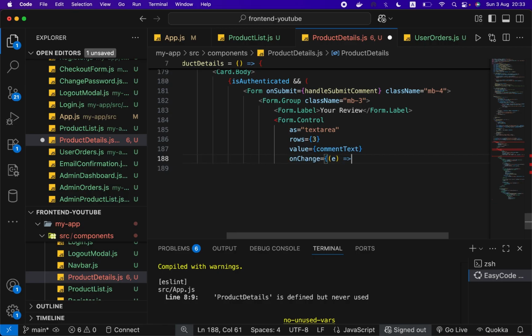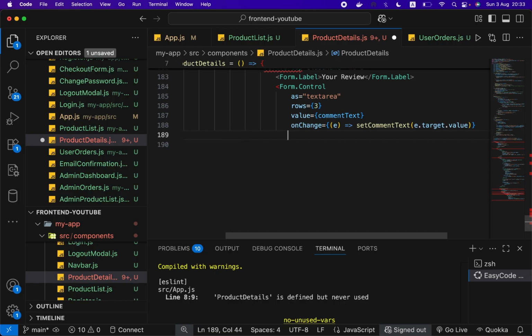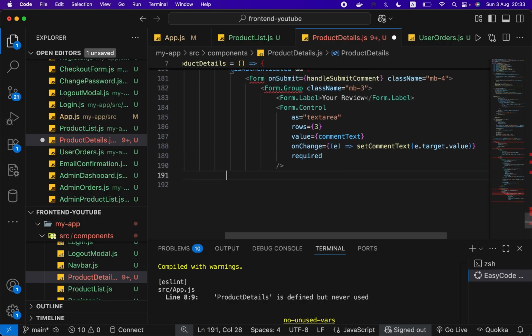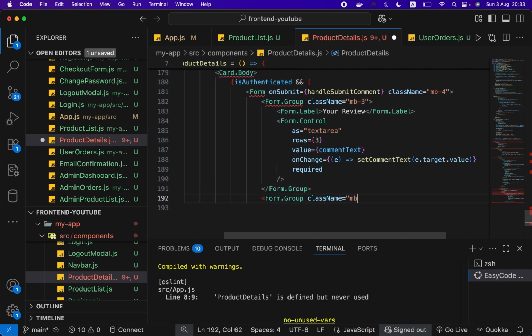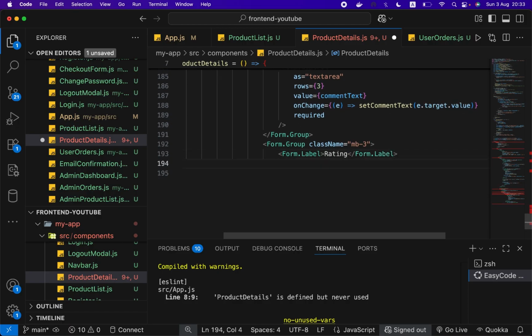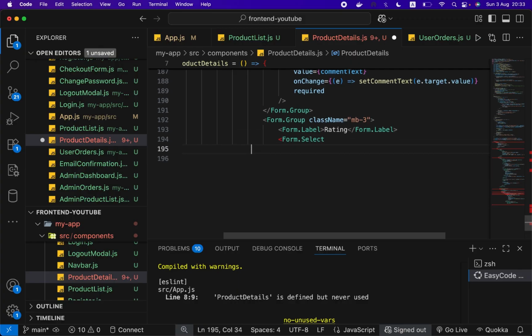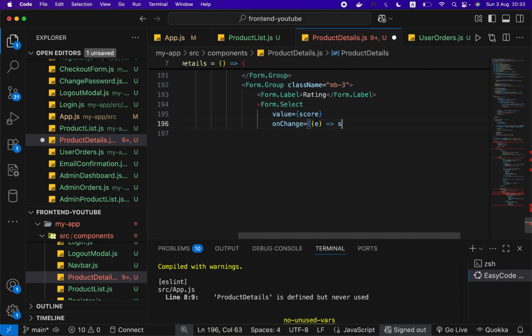Possible rows are 3, and on change we will set comment text. Use setCommentText, a function that we wrote previously, and it's going to be required if he tries to send an empty text area. So we can close this form group and open another one, inside of which we will have a form select. So this is going to be rating, named rating. And finally, we can write a form select in which we will have only 5 options. Value is going to be score. And on change, we will use this setScore function that we wrote previously. And it's also going to be required.